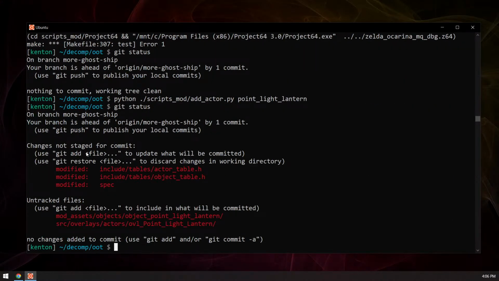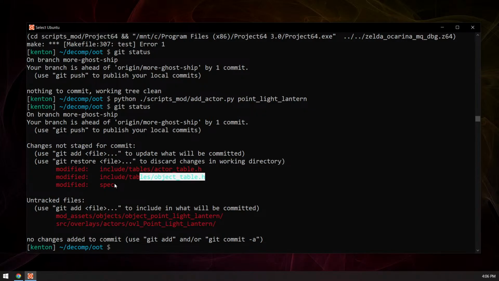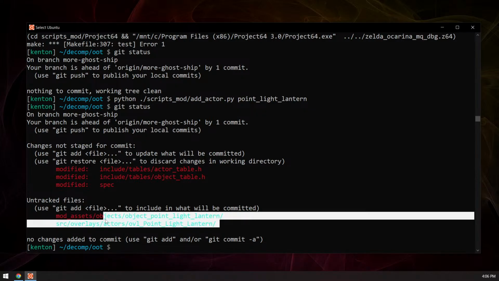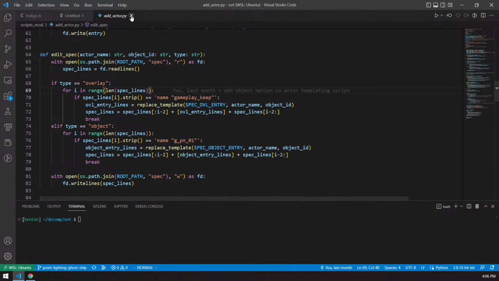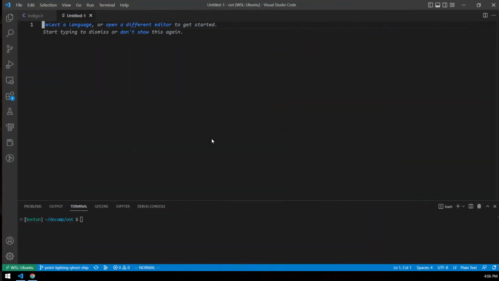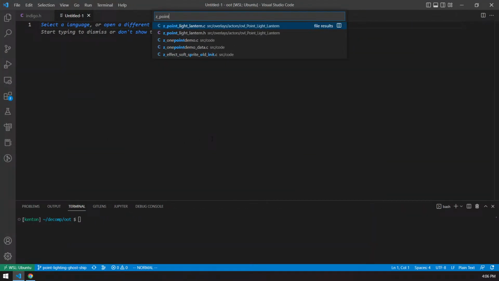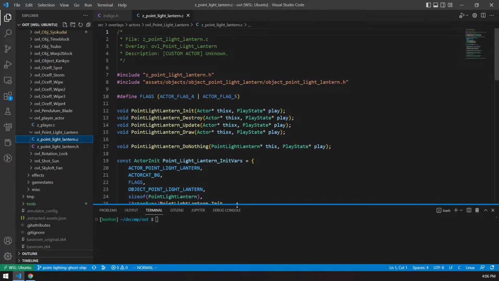So look at the status here. It's added an entry to the actor table, an entry to the object table, modified the spec to include those things, and then I've got my object dependency created and my actor overlay file here. Let's see, what did I call it? I already forgot. Point light lantern. So this is the main actor file that we'll be working in.